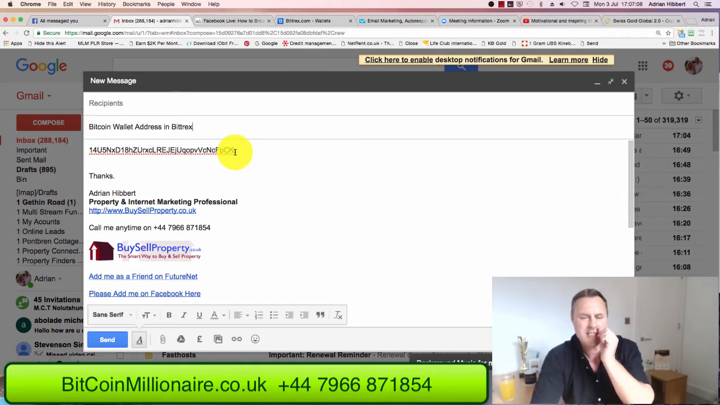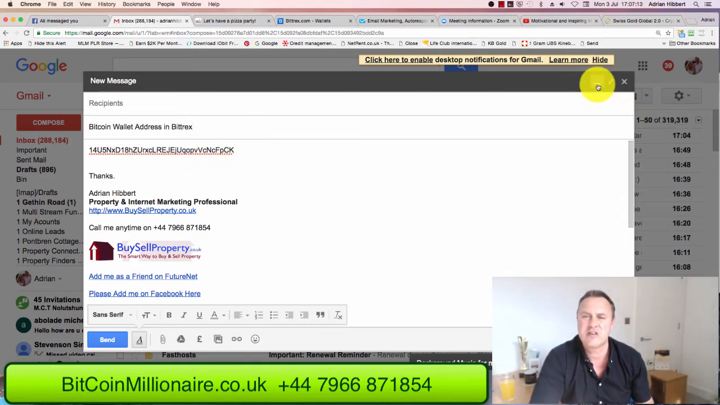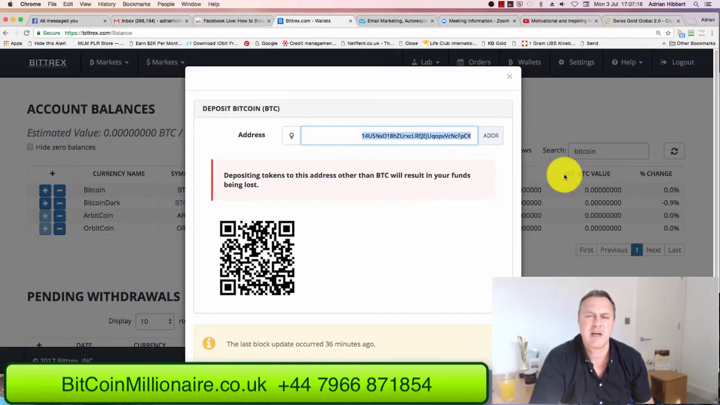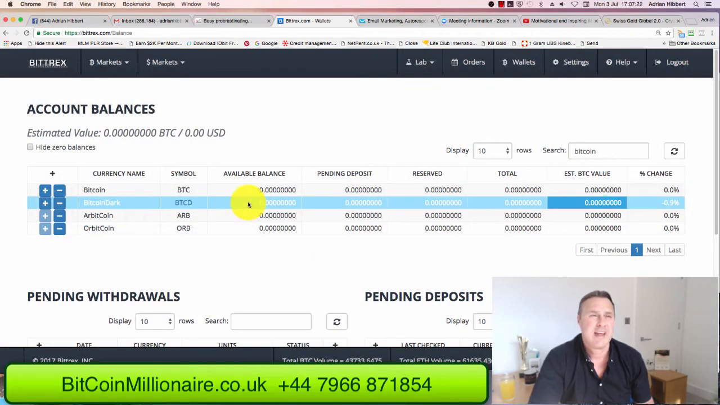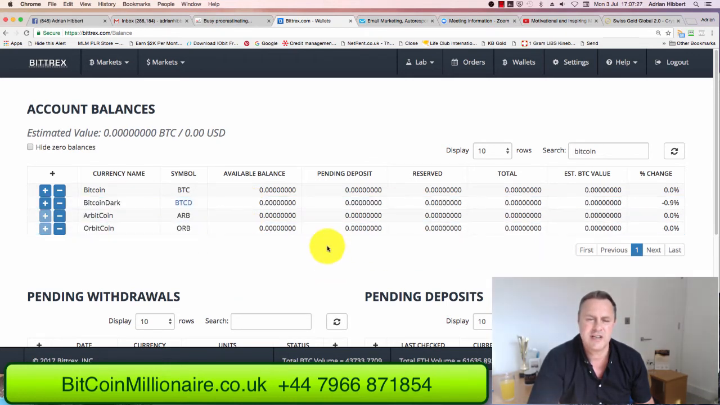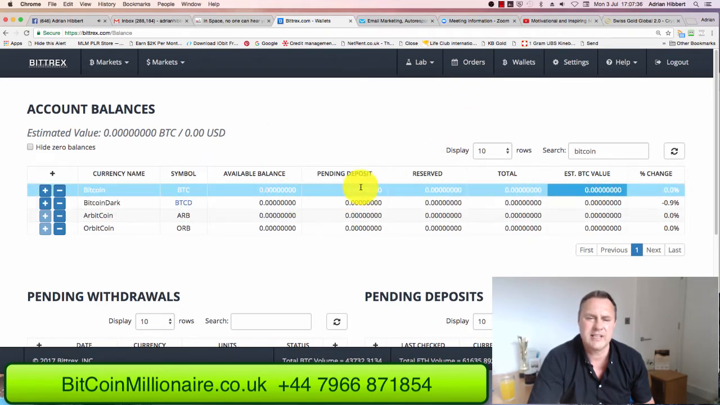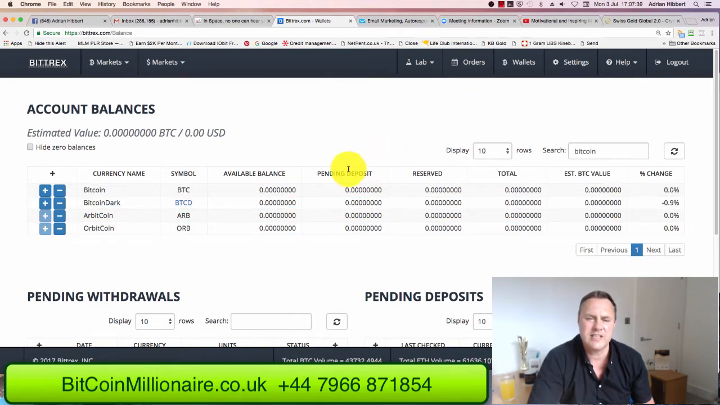So don't forget, you need to send Bitcoins to Bittrex first before you can buy any Groestlcoins. It may sound a bit confusing if you're completely new to this, but we need to get Bitcoins into this account first before we can buy any Groestlcoins. So that would be another challenge if you're completely new to this. You need to get your Bitcoins from perhaps, say, Coinbase or Blockchain or Bitstamp, and get your Bitcoins into this account first. Once you've got your Bitcoins in this account, then you can start to buy some Groestlcoin.